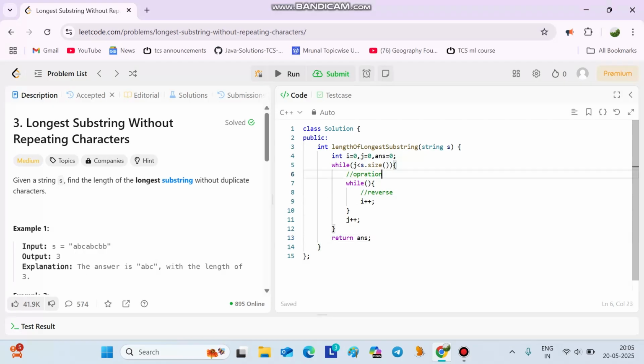Now let's fill in the gaps. What operation are we performing? We are storing it in some map. Map of s of j plus plus. Let's create the map of character comma int, that is the character comma frequency. Map of mp, its character comma frequency.